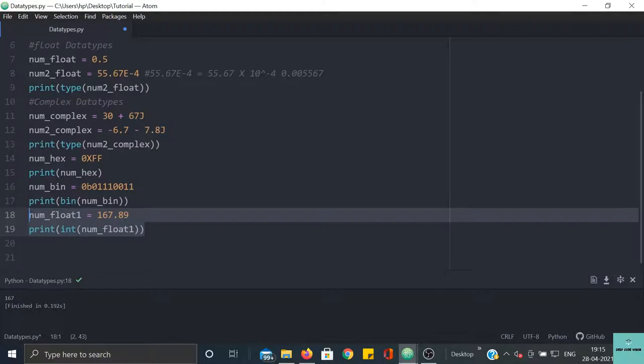Now there are different methods to call. If you are familiar with how in mathematics we round off, it should be 168, right? We can do that, but we need other methods to do that actually. There is a method called floor, which would give 167, right? Now if I use this, let's see.